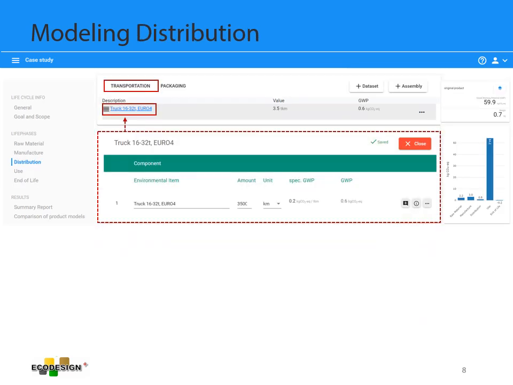Modeling distribution. Environmental items representing the packaging and transport of the product to the customer are added on this page in the respective tabs.